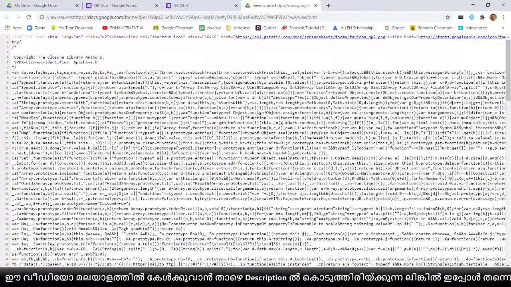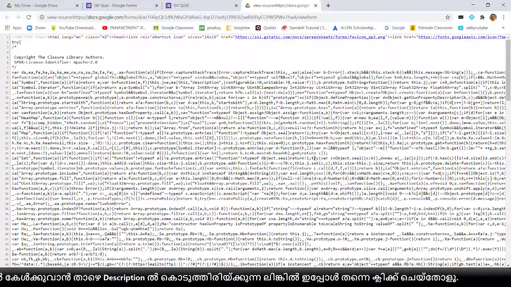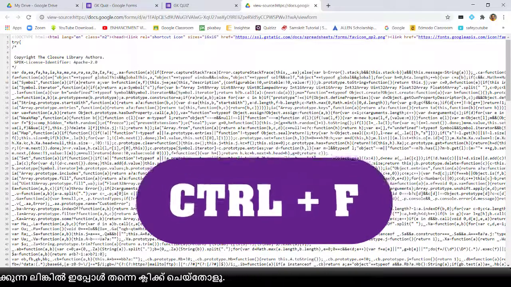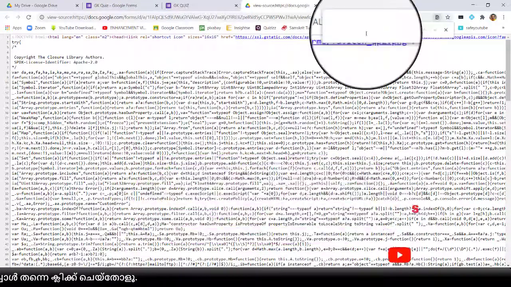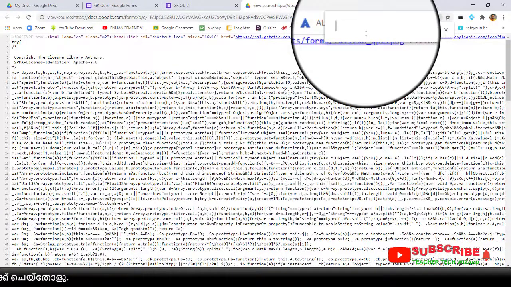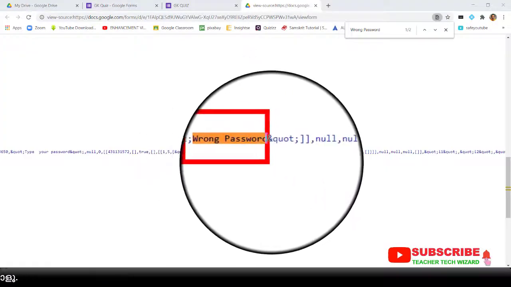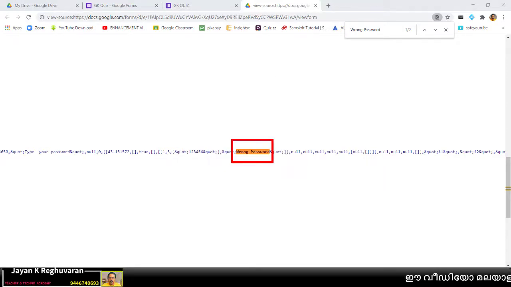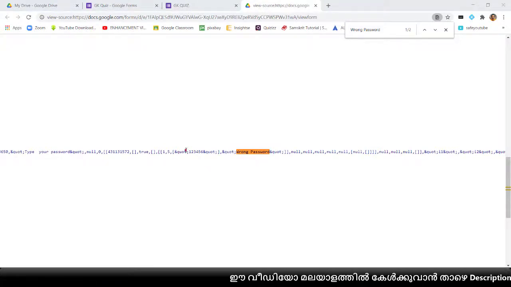We copied the wrong message. You remember that to find anything on this page we have to press Ctrl+F. So in this box, just paste what you copied. Here you can see that wrong message in orange color. It is selected. Just to the left side of the selected words, you can see the password. Where is it? This one is the password.